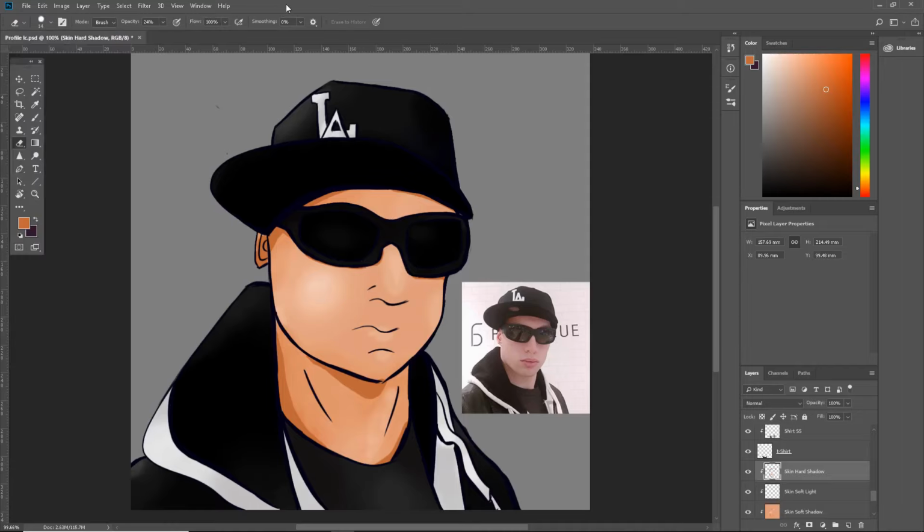You can also pay attention to the nose as well. The nose is going to cast its own shadow, but I don't want to make it too big, otherwise it'll make the nose much bigger than it is. And I'm going to start to define the lips.